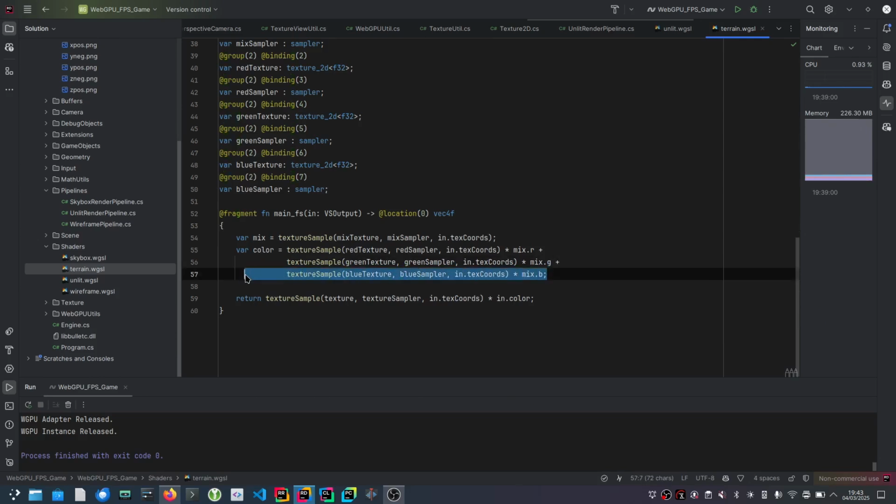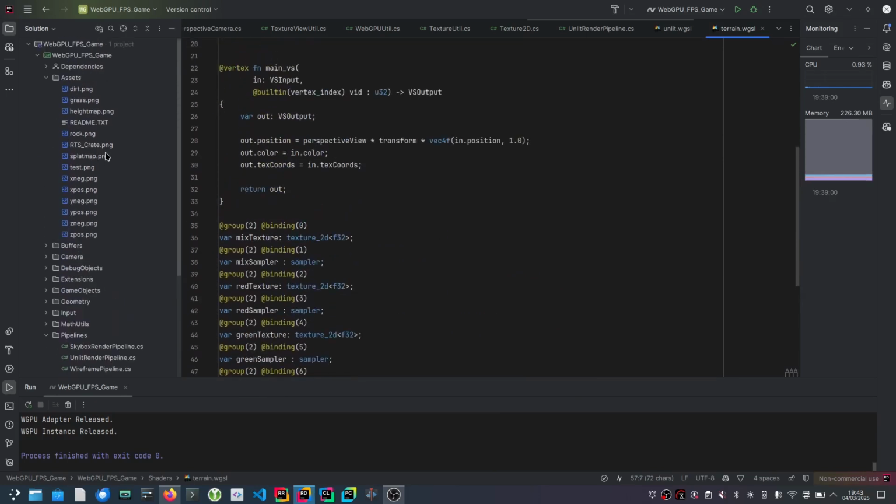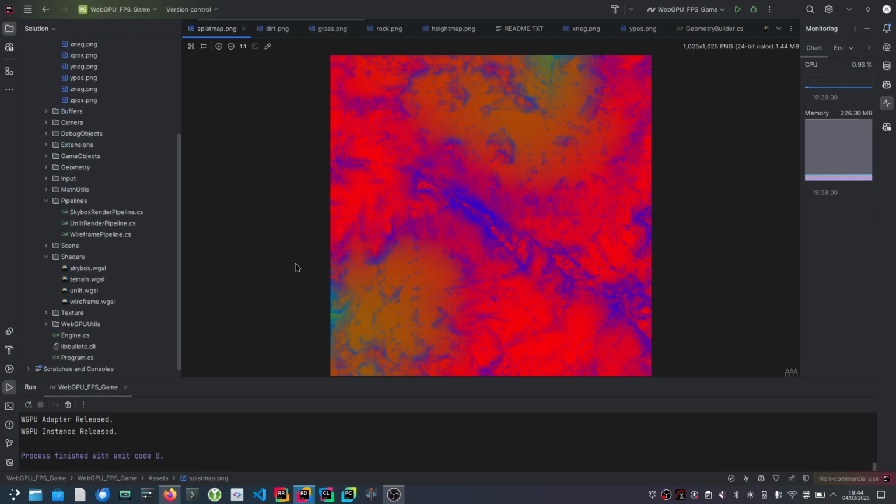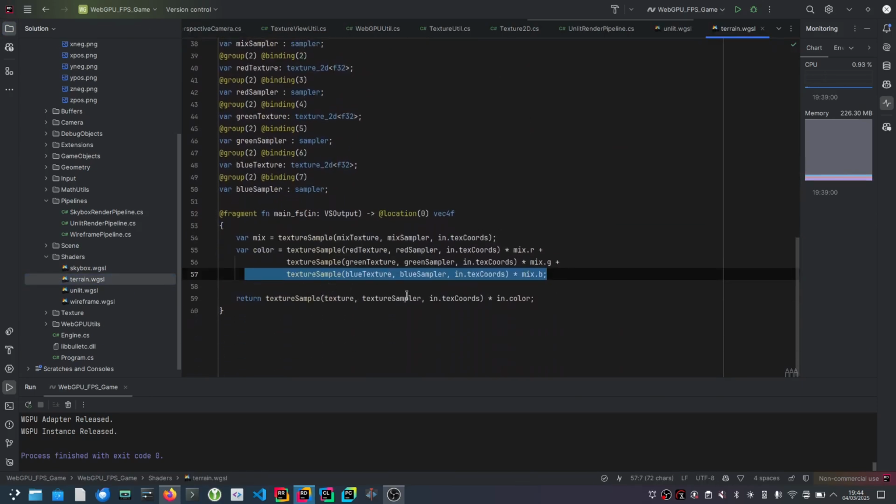And this is called splat mapping, or splatting. You can just splat textures based on your mix value, or your splat map value, which is this one, right? So yeah, I think that's very clear. It's very easy to do. So we can just continue with it, and then we just need to return the color, and we can multiply by the vertex color. That's fine.